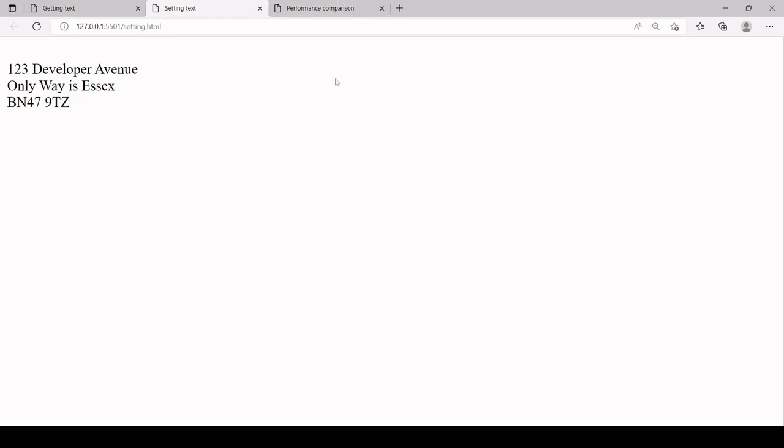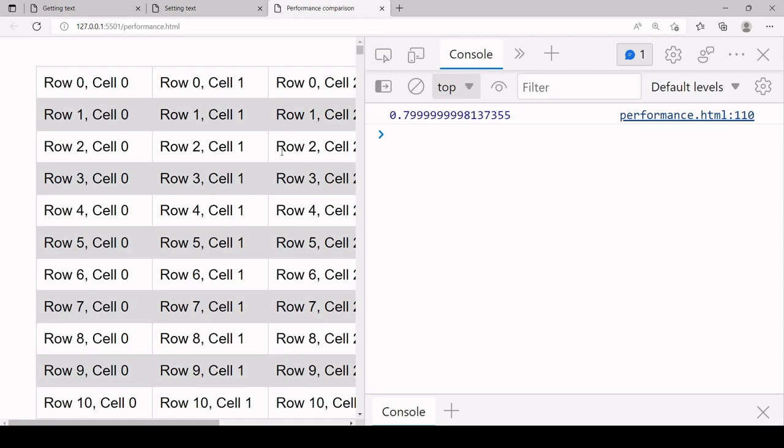And because innerText is much slower, you should be very careful when you're using it in a loop or an iterative method, especially when the number of iterations gets very large.